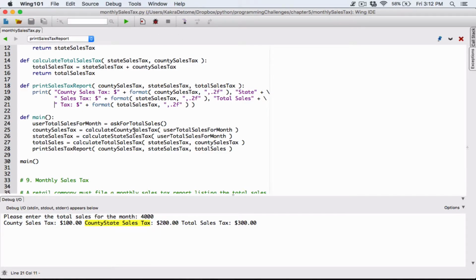Let's run this and see what happens. Type in 4,000. Okay. All right, so I just had to fix the adjustment so I don't exceed this line. So it reads this way: county sales tax is $100, state sales tax is $200, and then total sales tax is $300. But we don't want to display it this way. We want to display it vertically and not horizontally.